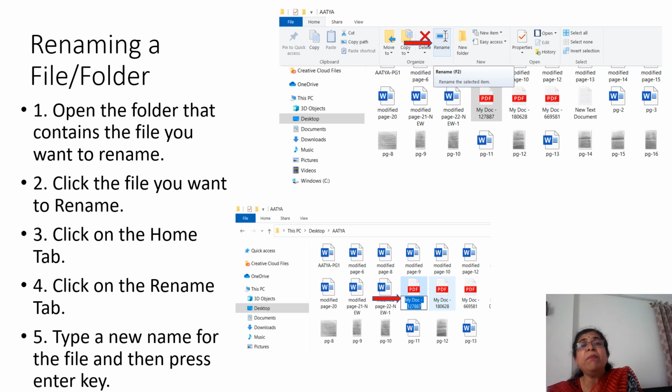Now renaming a file and folder. We have seen how to create; now we will see how to rename, because while typing the name, suppose by mistake you have given a wrong name and you want to change it. That is called renaming. Open the folder that contains the file you want to rename. Click the file you want to rename, meaning select that file. Then click on the Home tab and click on Rename, shown here with the red arrow. Type the new name for the file and then press the Enter key.